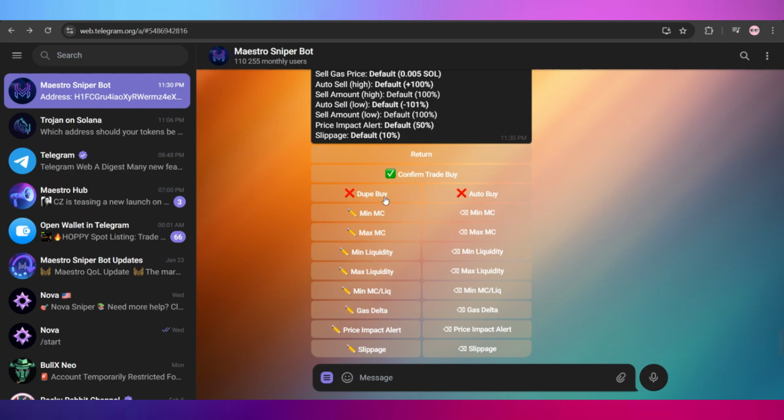Now the ones that are useful to us are confirm trade buy and auto buy. Now the confirm trade buy option is when you want your bot to confirm the trade, and the auto buy option is that the bot will automatically buy according to your settings, and the duplicate buy option is used when you want to buy the same token multiple times.